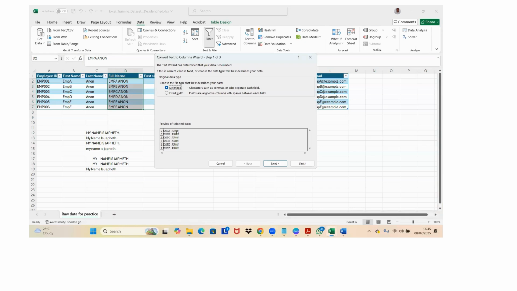Now what I can do is use the delimited option, where I go next. I know they're separated by a space. There's a space in between, so I can just click space. And when you click space, a line appears here to show you that it's breaking this column into two columns. Then I go to next.